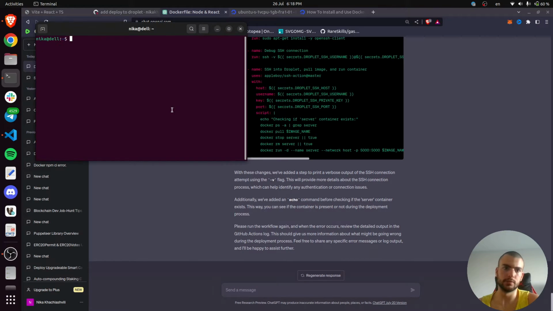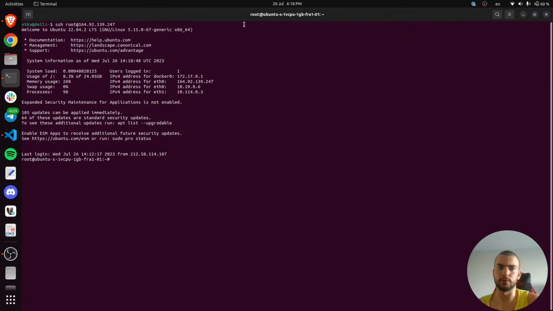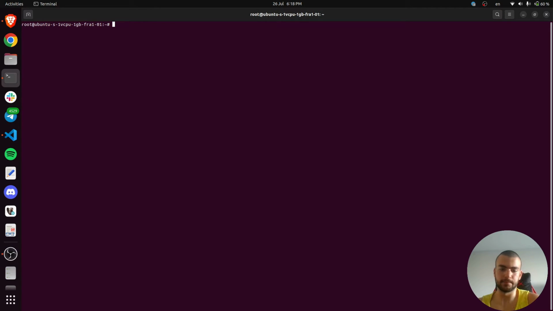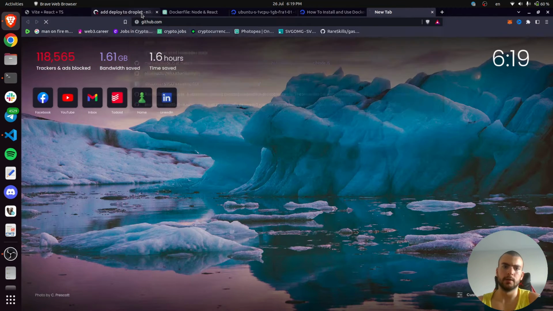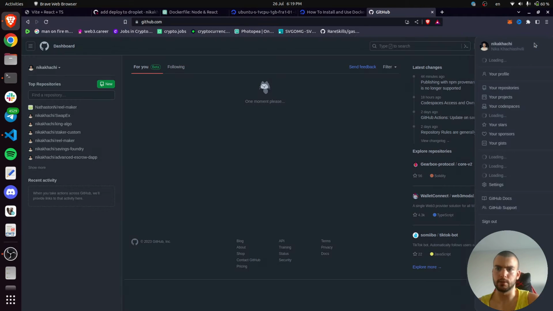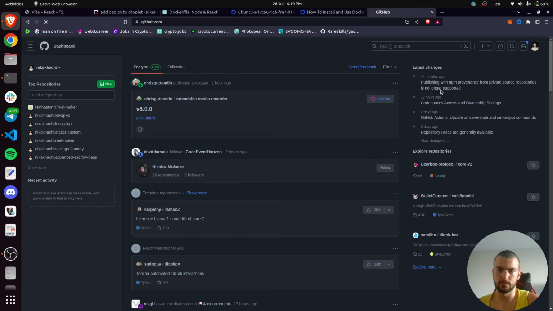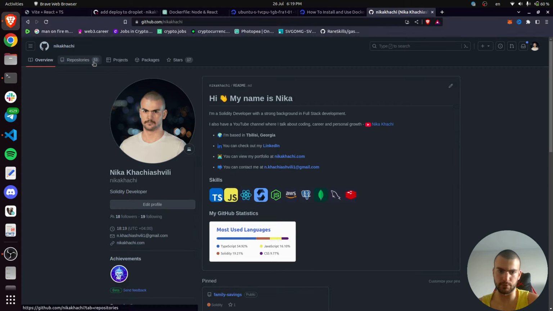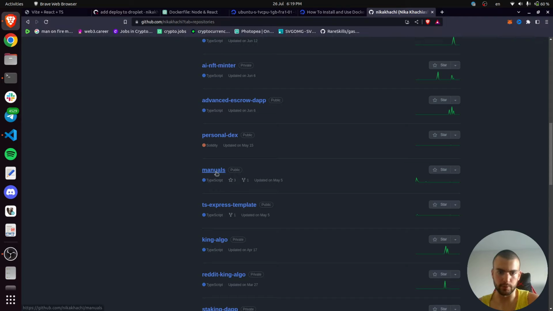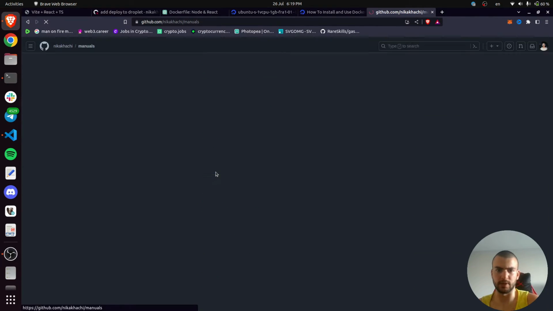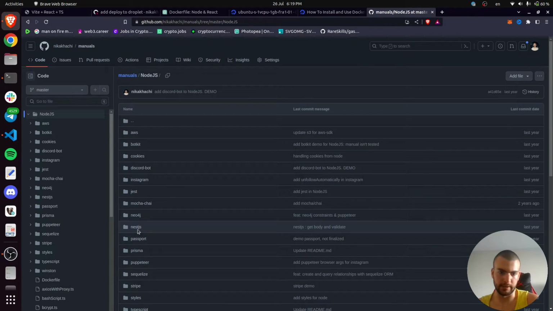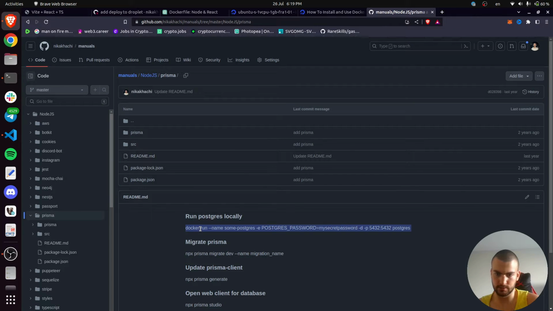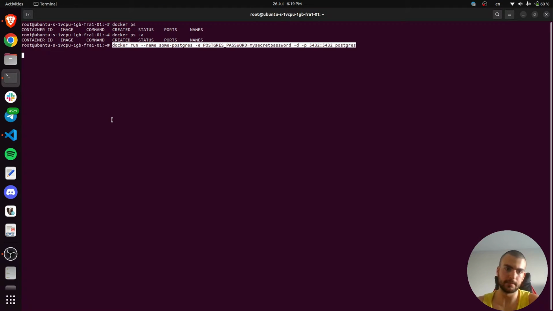let me restart it. I also forgot to run the database, because we have to have the database running in there, right? But we don't. I forget the command to deploy the PostgreSQL container in Docker. So I have this repository here where I have written some code snippets and comments, and in this Prisma folder I have this. So I will just run this.